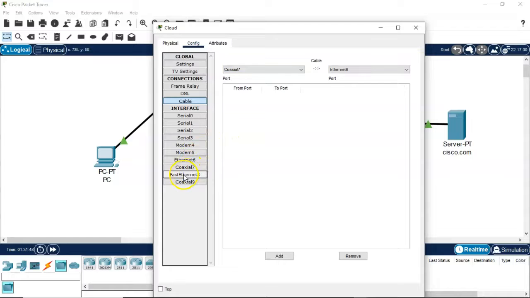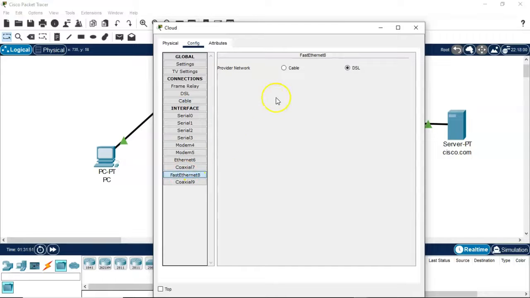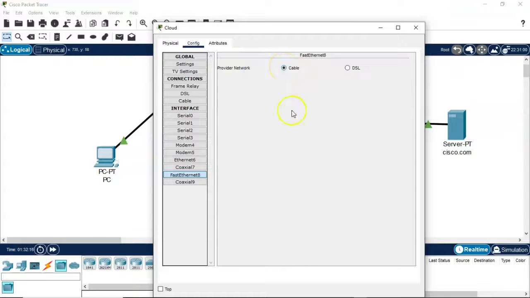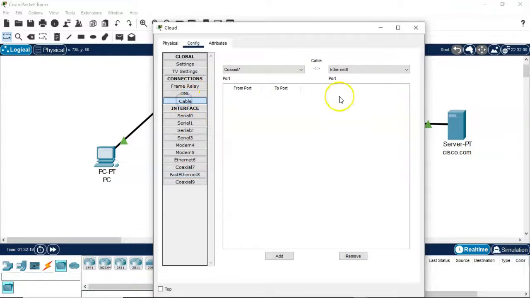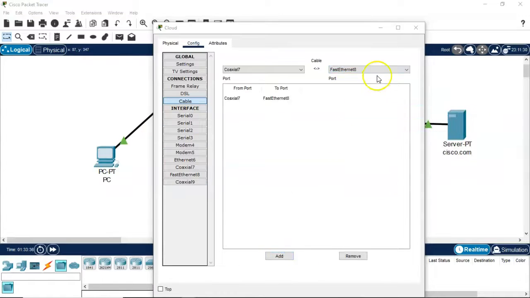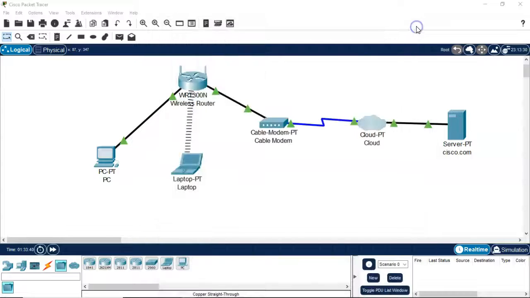So we're going to select fast Ethernet 8, and on the next window, click the radio button marked cable. Go back to cable, and in this second pull down window, you're going to open that up and select fast Ethernet 8. You're then going to go down to the bottom and click on the add button. We can close out this window, and we're now going to configure the Cisco.com server.